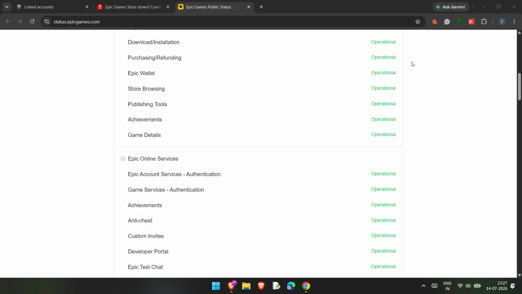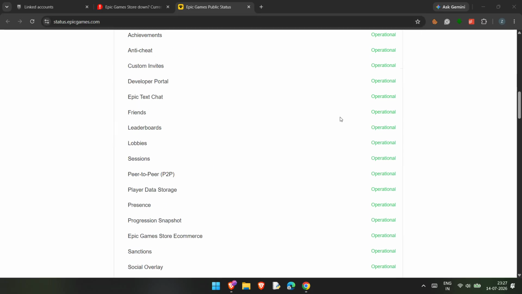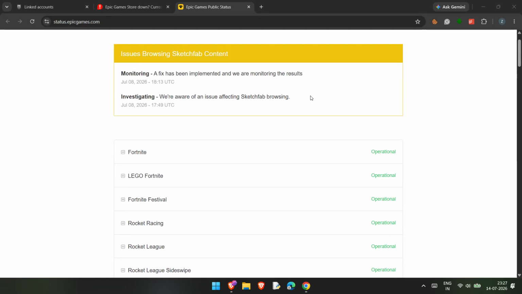After that, reopen the Epic Games Launcher. This refreshes your connection ticket and gives the launcher a clean chance to reconnect to Epic services. In many cases, that alone is enough to fix the issue, especially if the error was caused by a temporary session problem or a background process that didn't shut down properly.